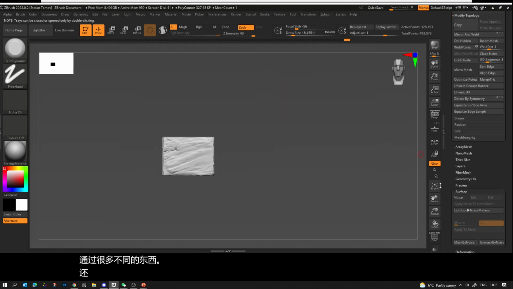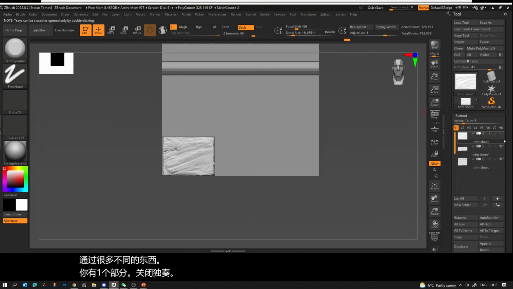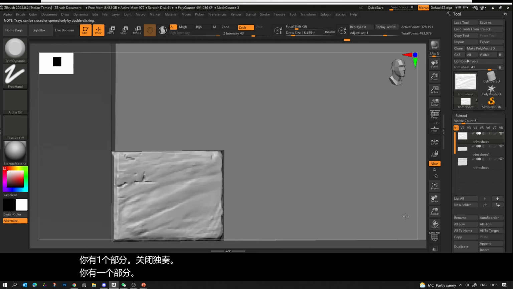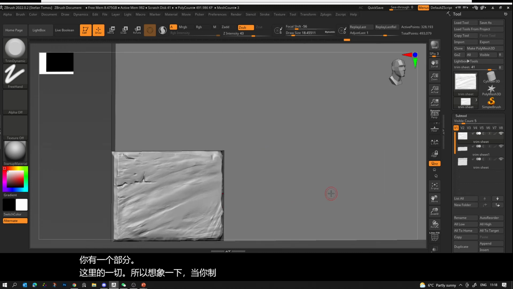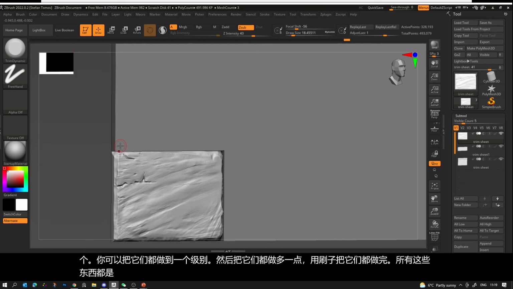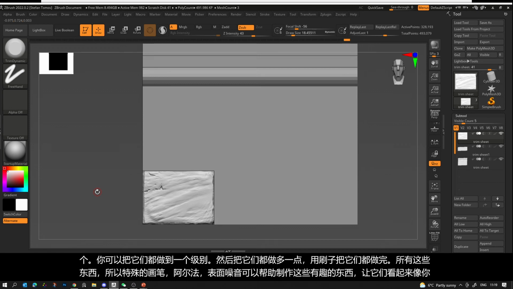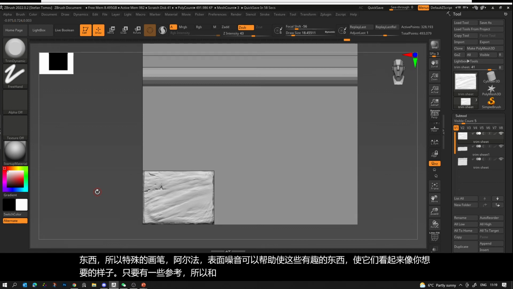And you have one section, I'll turn off the solo, you have one section of everything in here. So imagine when you make them all, you don't have to work on just one to the end and then the next one. You can do all of them to a level, then all of them to a little more, all of them with the brush, all of this stuff. So special brushes, alphas, and surface noise can help a lot in making these interesting things and making them look the way you want. Just have some reference, and remember those websites with the brushes and stuff, they help a lot. They make things a lot easier.